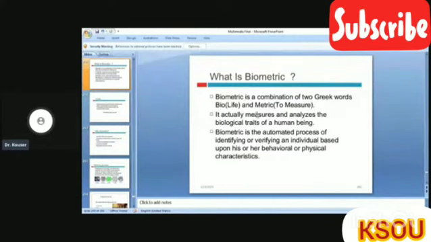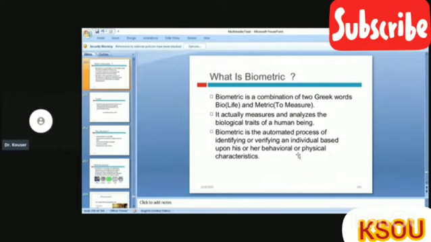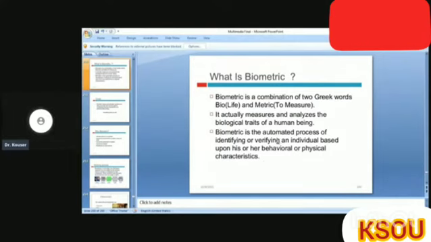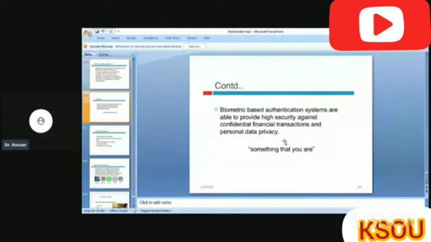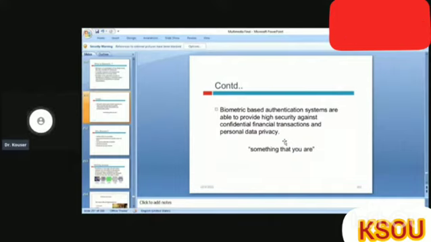It could be your iris, which is taken as a biometric, your fingerprint, or your walking style, which can be considered as a biometric. These are all the behavioral or physical characteristics of a human which are considered as biometric for the purpose of authentication. Biometric based authentication systems are able to provide high security against confidential financial transactions and personal data privacy.